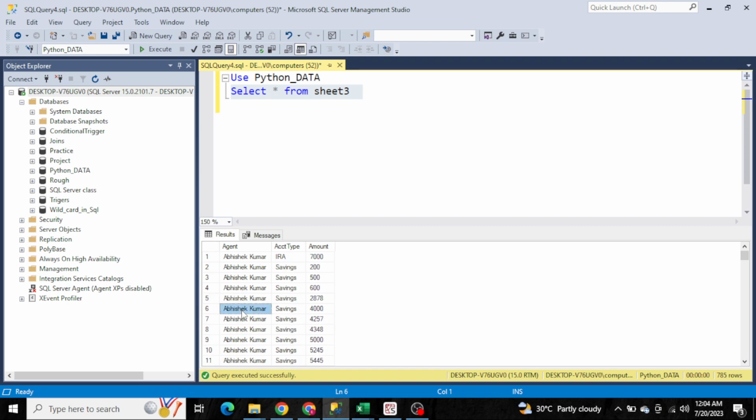How many times Abhishek is repeating? For example, Abhishek is repeating 7 times, so it should come like this: 1, 2, 3, 4, 5, 6, 7 against the Abhishek name. But as soon as the Ashok Kumar name starts, in that case it should again start from 1, 2, 3, 4, 5, 6, and so on. All right, so this is what I want to achieve.